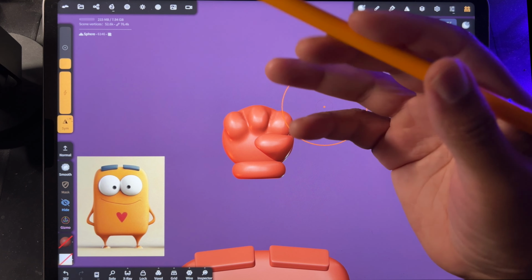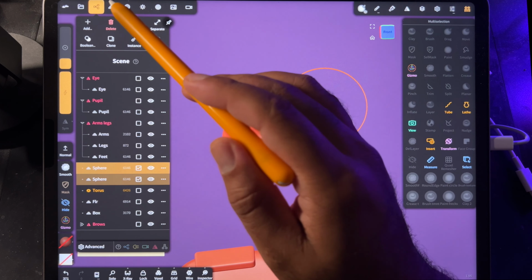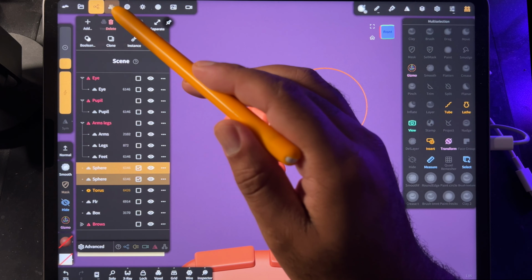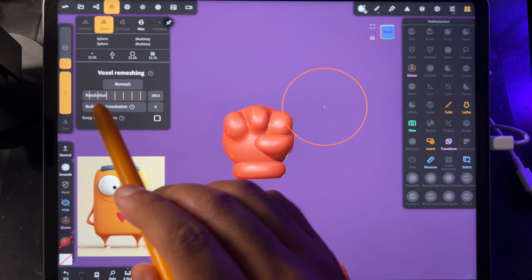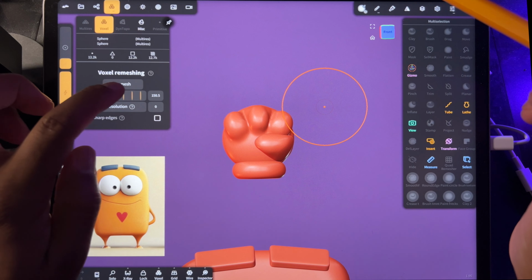So we'll tap our scene. We want to tap the sphere for the fist and the sphere for the thumb. Just make sure both of those are checked, and that's it. And then we want to go to voxel. So we'll go here to this little pyramid, voxel, and let's go to 150. We just drag the slider up to 150 on the resolution, and then remesh.